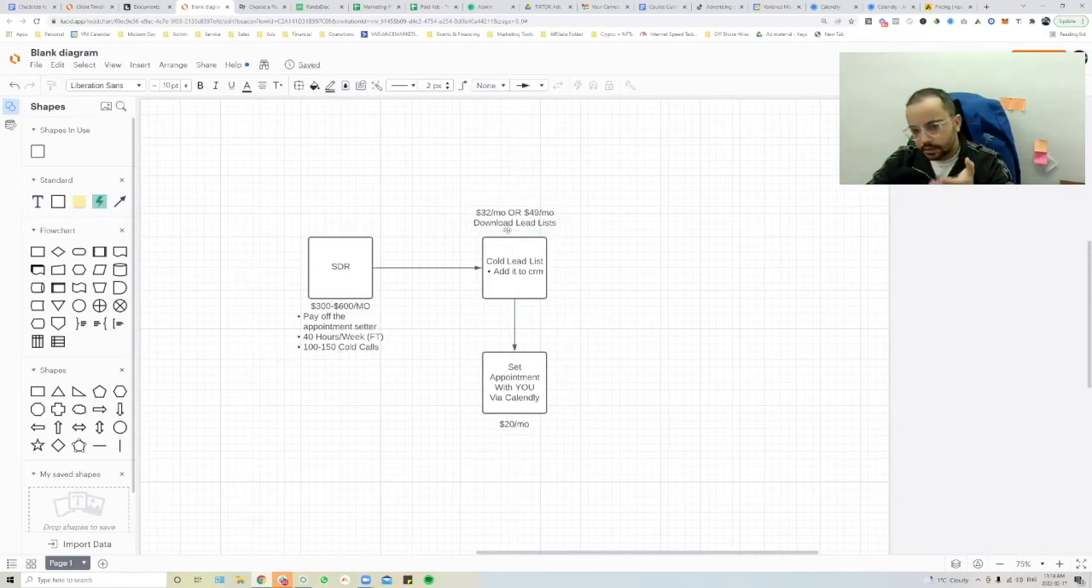And that's it. That's all you're paying. So let's calculate the totals here. It's effectively going to be, on the low end, $300 a month for the setter, plus let's just say on the low end, $32 a month for D7 Lead Finder, plus $20 a month for Calendly. Calendly also starts free. I'll put the links below so that you guys can access these tools. But ultimately, you're looking at a total of like $352 a month.